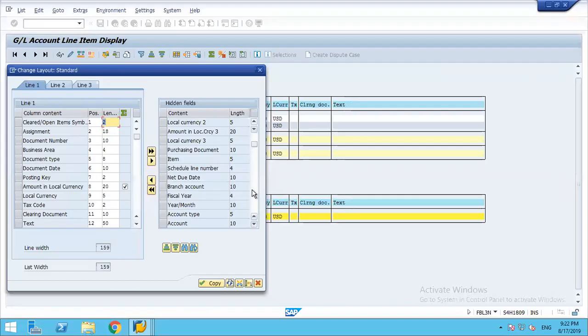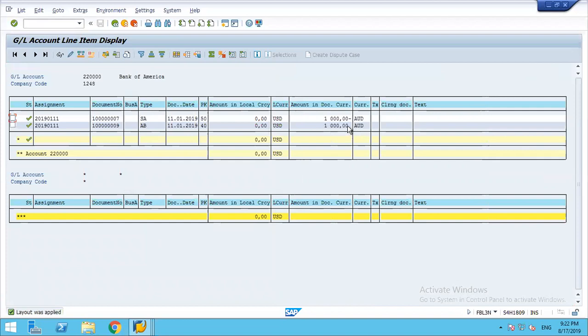See that, Document currency. Yeah, that is another issue. It should be showing us company code currency too, right? Local currency too. Originally the transaction was posted in the document currency, right? Yes, but it should convert into the company code currency too, right? Yes, it will convert. So here AUD 1000 we have posted.